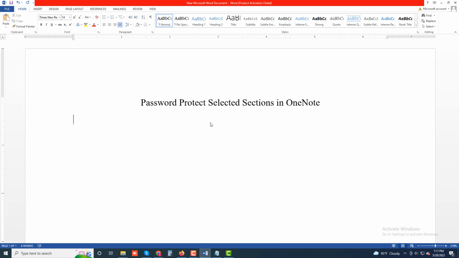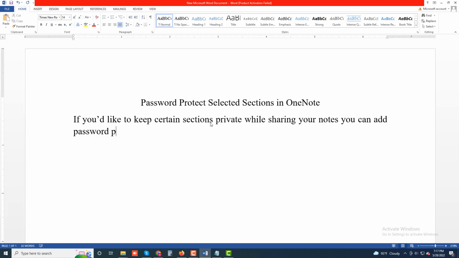If you would like to keep certain sections private while sharing your notes, you can add password protection to those specific sections.